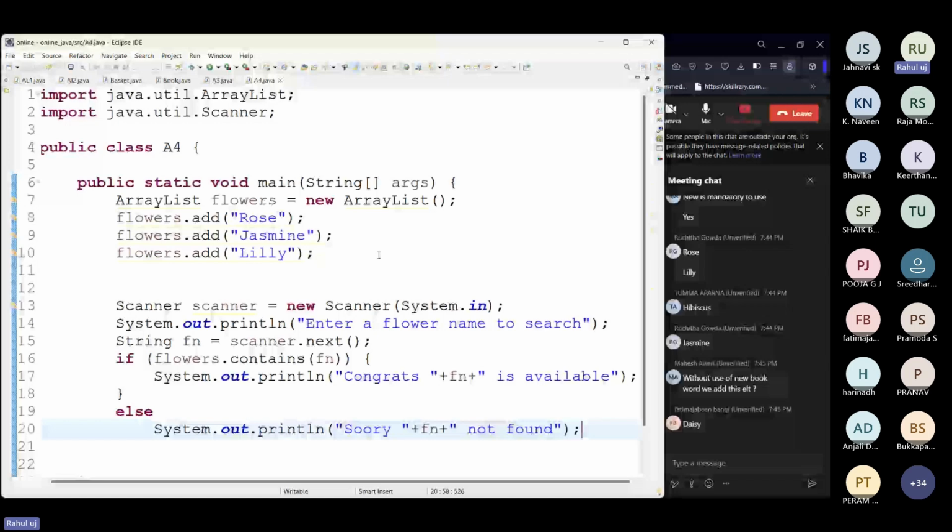Okay. So these were your example methods of the ArrayList class. In a similar way, try out some examples. If you're unable to get any outputs, let me know. Okay.